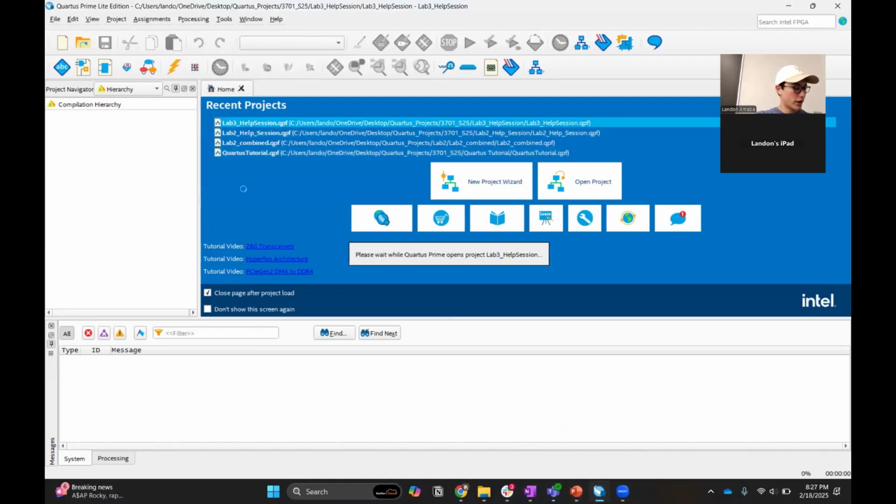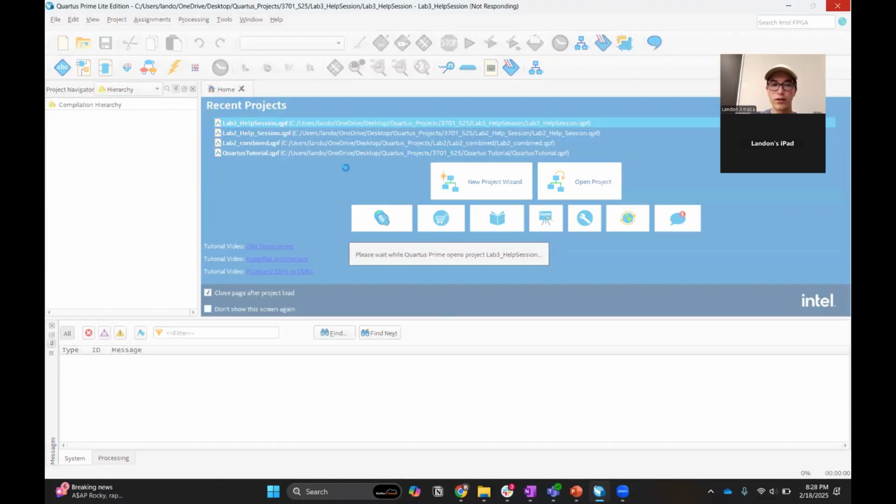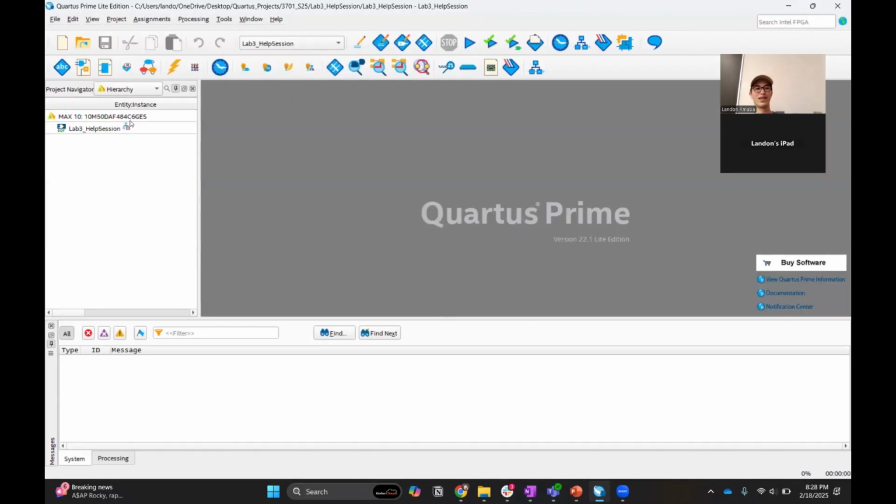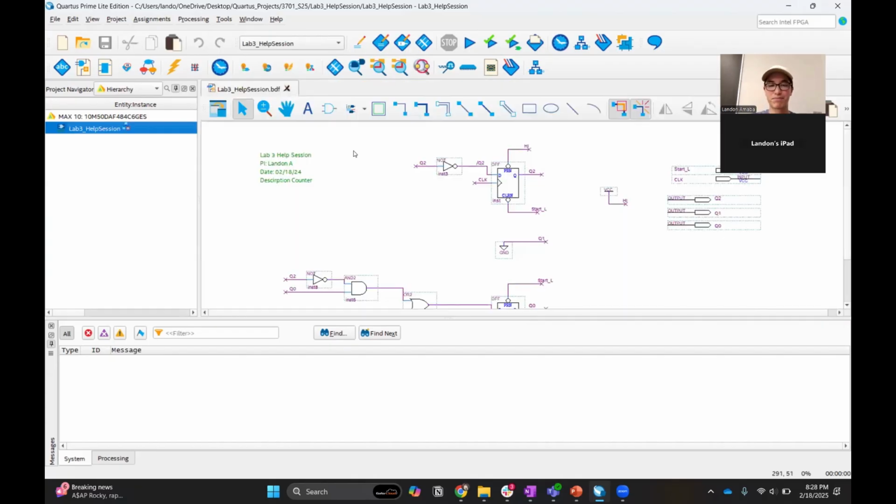So I already made a project on here, so as it pulls up, you'll be able to see that. It looks like Quartus is going to take a minute, but you'll see I basically already designed it with the correct implementations for all our design. Okay, so it looks like Quartus is going to crash in the middle of this demo. This is probably pretty accurate to what you guys are seeing in the labs. Okay, perfect. Lab 3 help session.